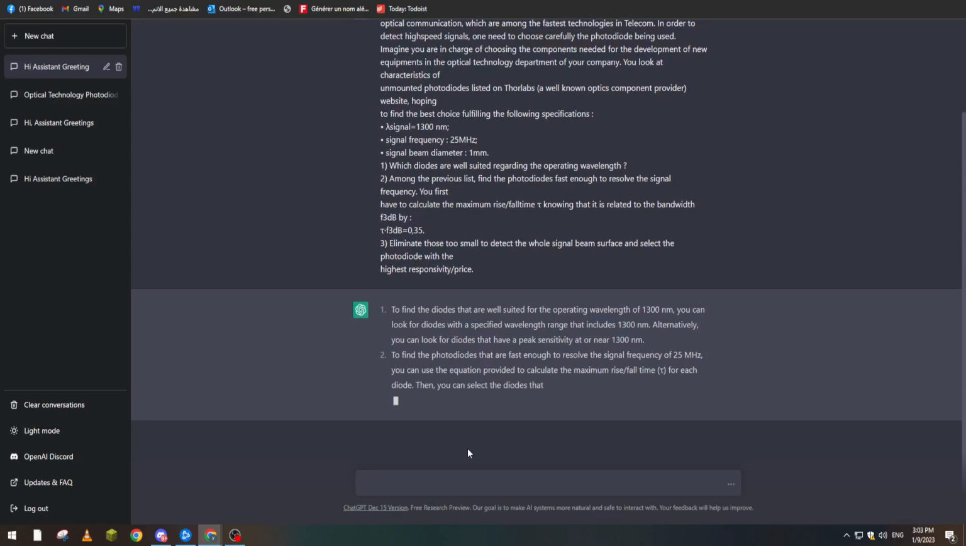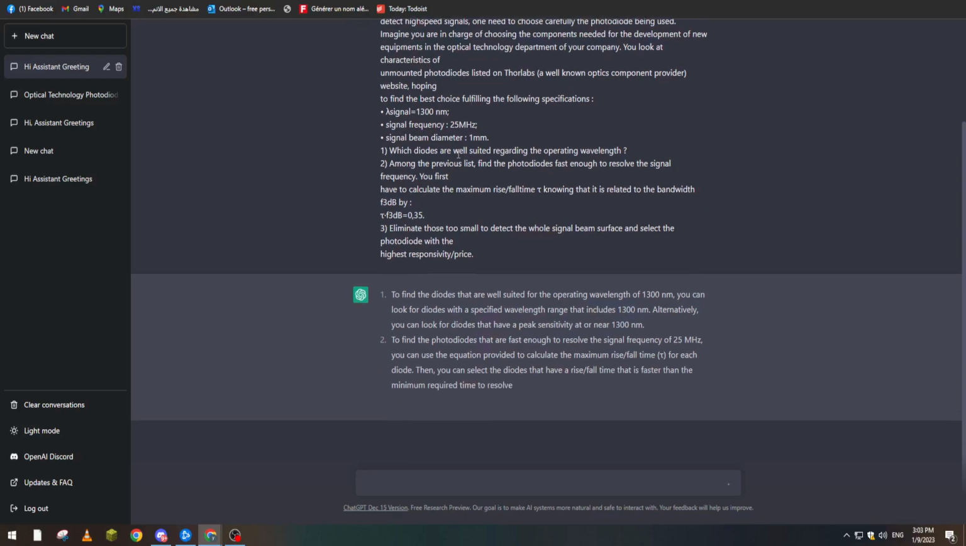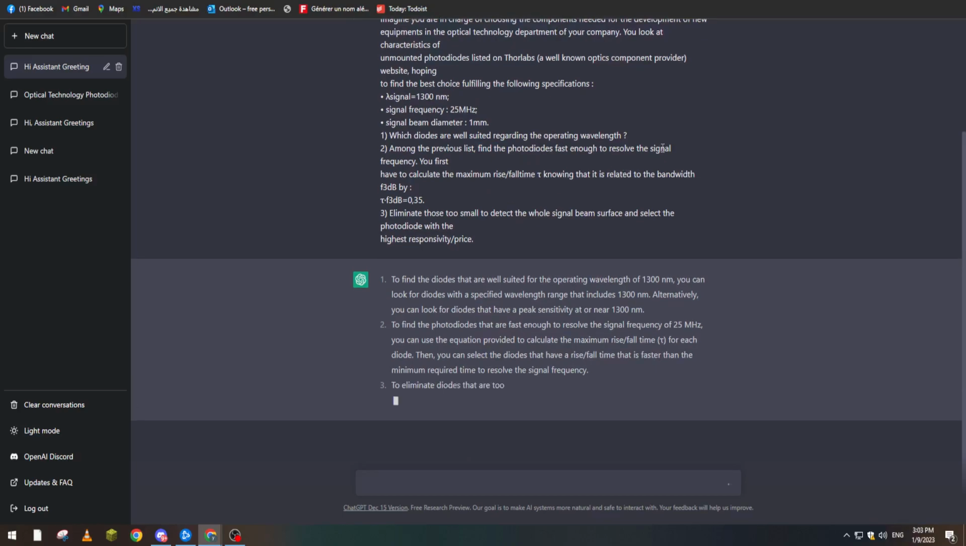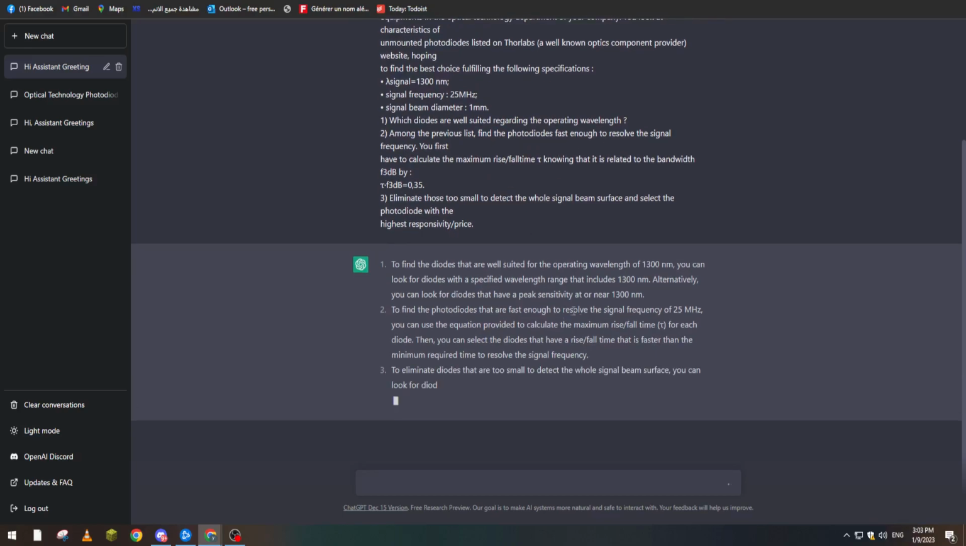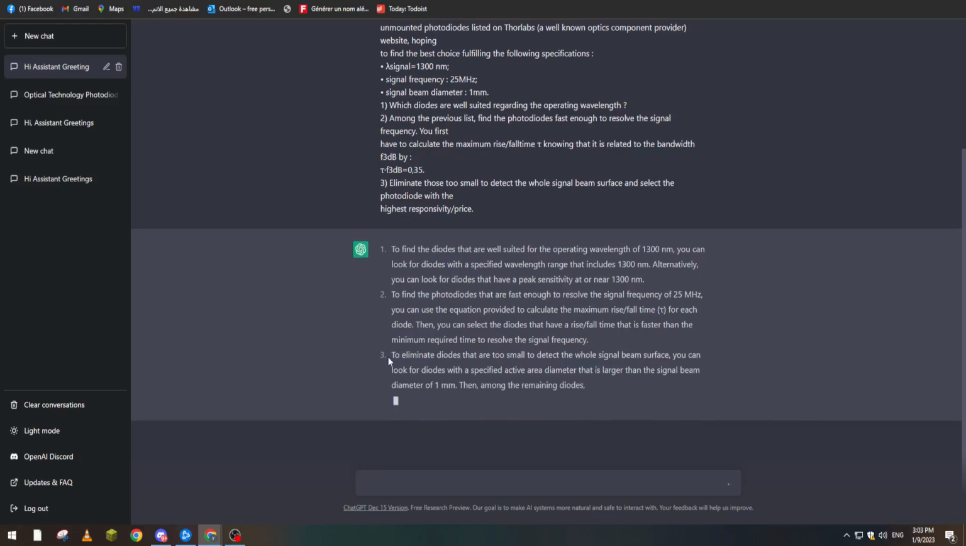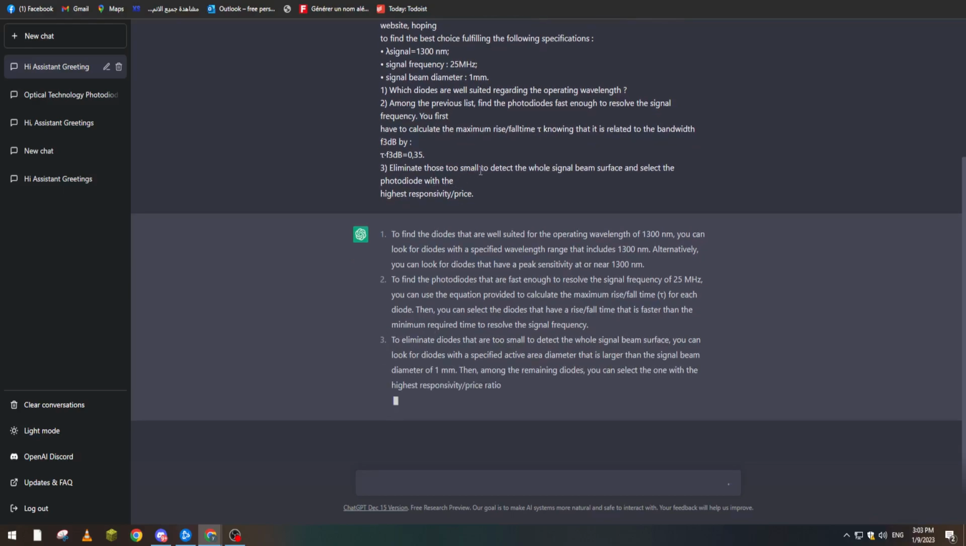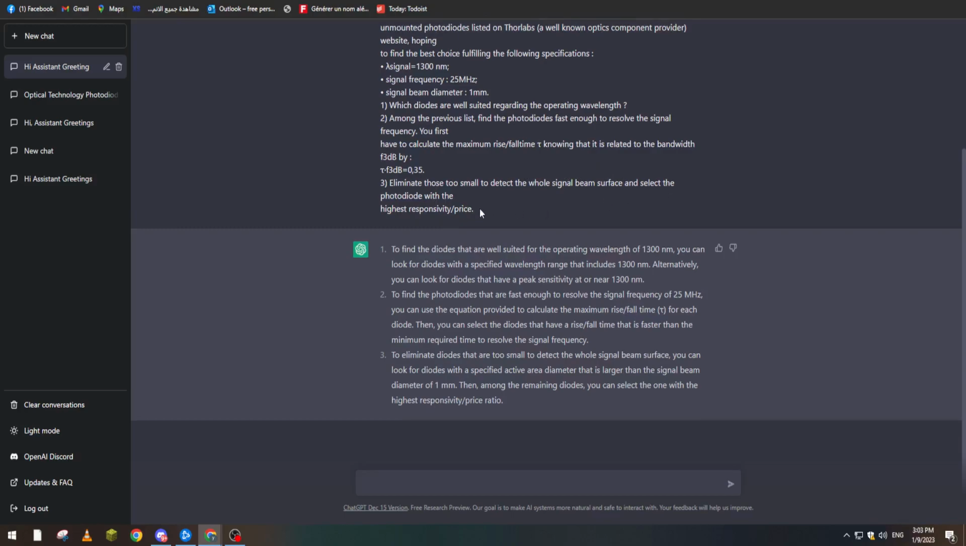Now as you can see, among all the previous lists, find the odds fast enough to resolve this. So it is giving us everything about it. Here it eliminates those two small detectors, selects the photodiode, and here it is. Now it is giving us every single answer. Of course, you can use that in every other domain.